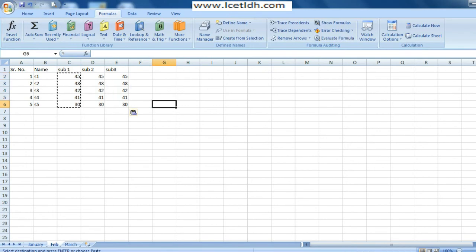It's Control C, and for pasting it's Control V. Now let's say I want the total of all these marks. Now how can I do this? I have a formula for this. What is the formula? Just write down.